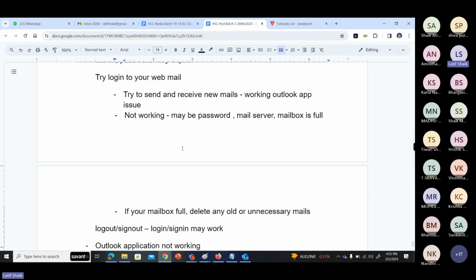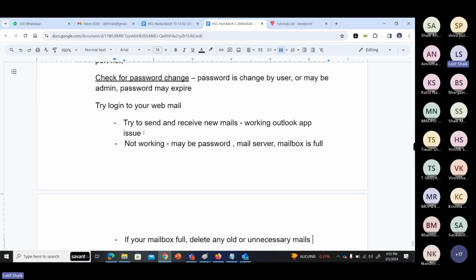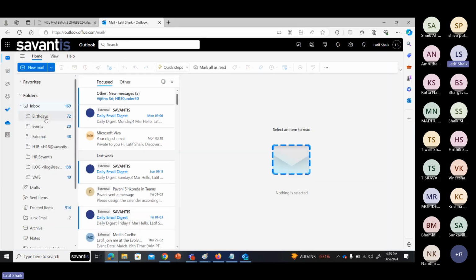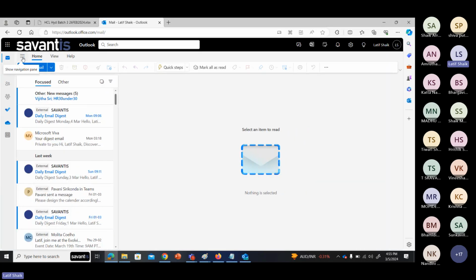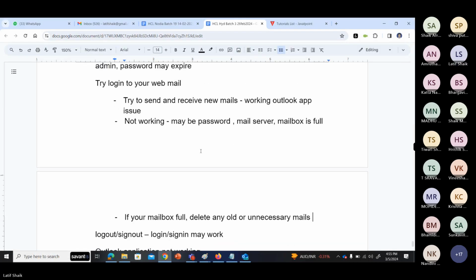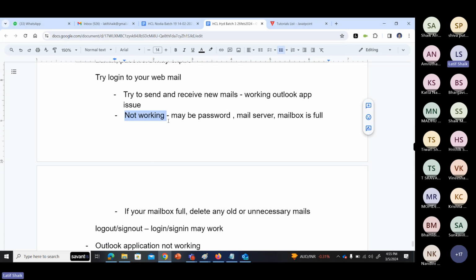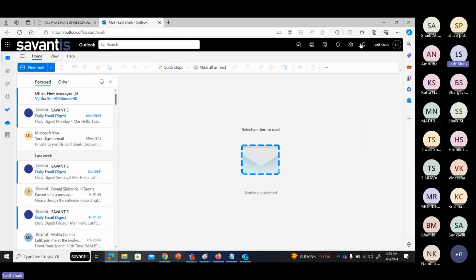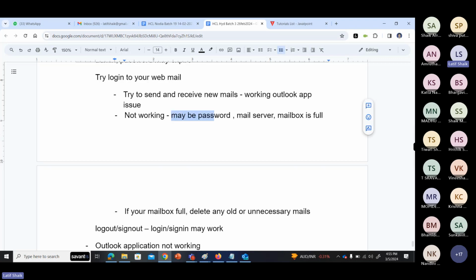Okay, guys. So here it is. Try to log into your webmail. You are in the webmail again. If it is showing that you can send and receive a mail, then your application may be the problem. If it is not working, it means you try to log in and you cannot log in, which means a password issue. If you can log in but still cannot send and receive mail, then the mail server may be having some issues.